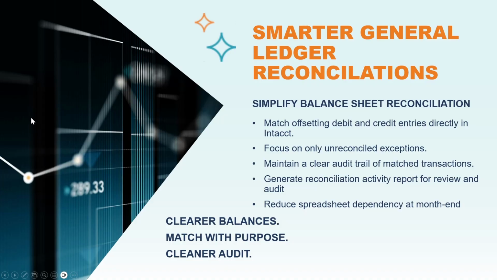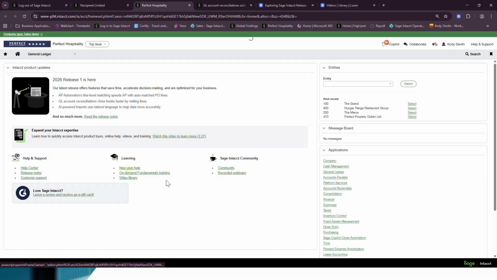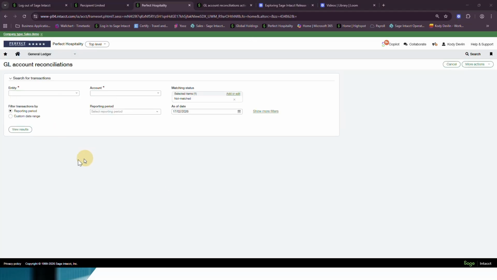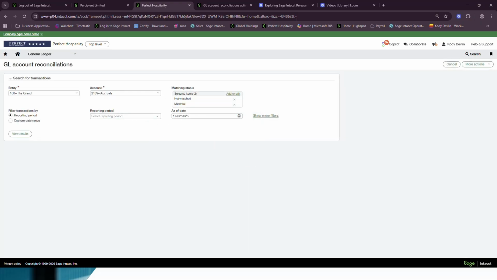So right now, I'll take us into the system. We'll take a look at how that works. So we go to the general ledger, all GL account reconciliations. And here you can see we still have to select the entity. We'll choose the accounts. In my case, I will pick accruals. I'd like to see my matched and non-matched items. Press apply.